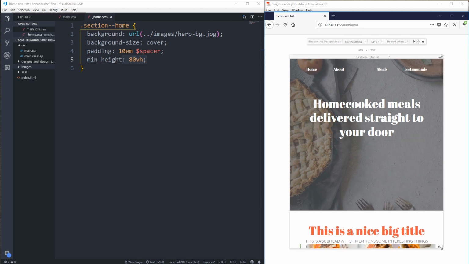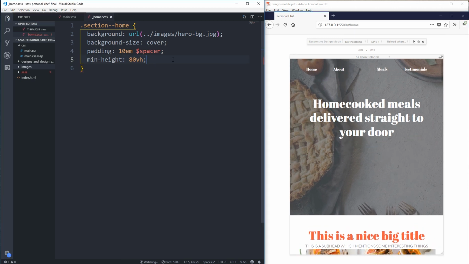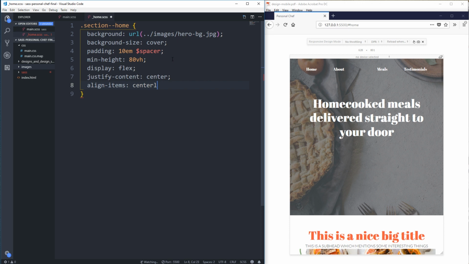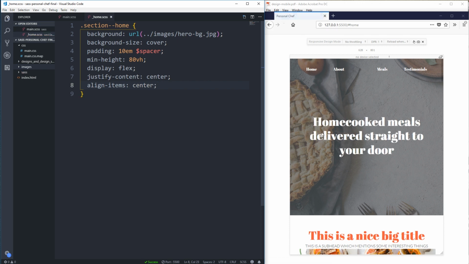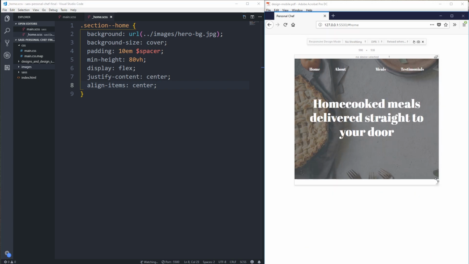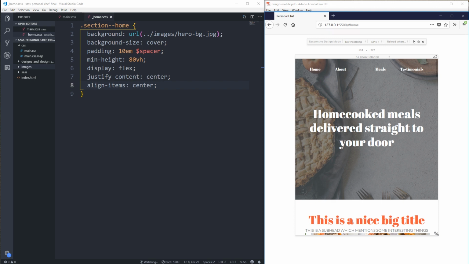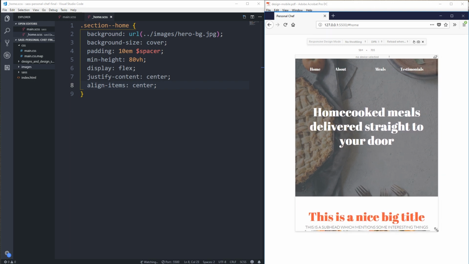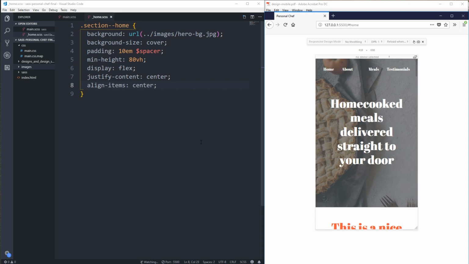Now the only problem when this gets bigger is my text isn't centered. Display flex, justify content center, align items center. There we go, and it's dead bang right in the middle, no matter what happens. So if that's big, it's still in the middle, and if that shrinks and then stops, we're just always right in the middle of that. So it's always looking good. It's nice and responsive, and we're rocking. So that's it for the home section.